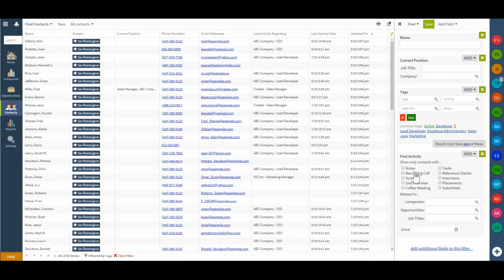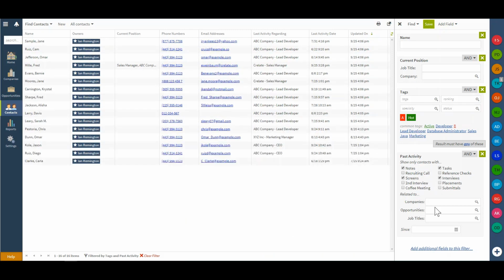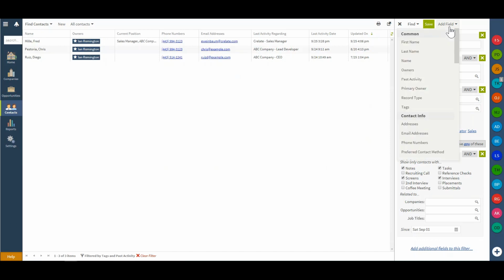From here, we also want to see contacts with a particular activity type. So maybe I'm looking for recent contacts for whom I have created a note, an interview, task, or phone screen. And because this is more pertinent, I need to see just those individuals that have this activity logged since September 1st. From here, whether it's down below or up above, I can start to add additional fields if I'd like.